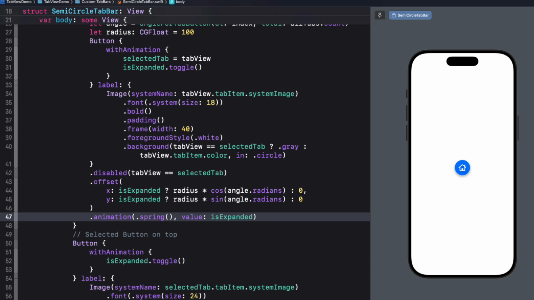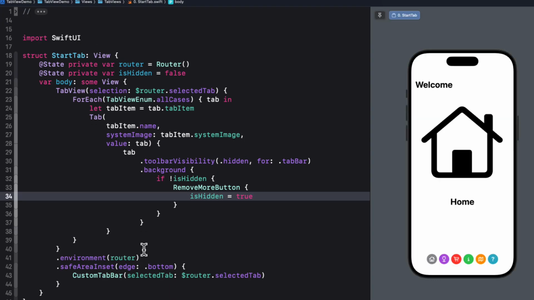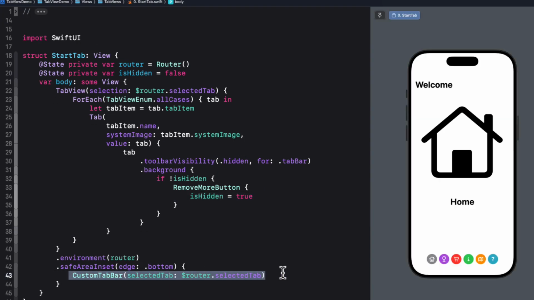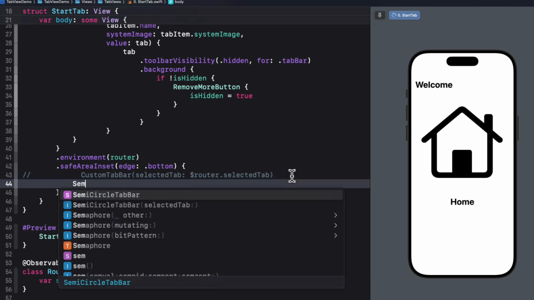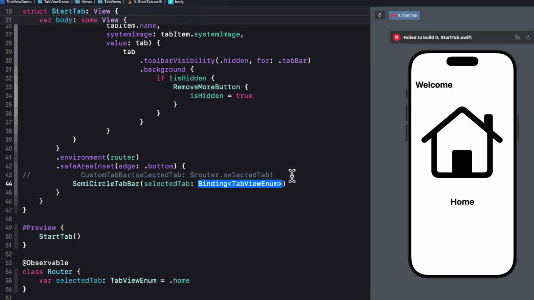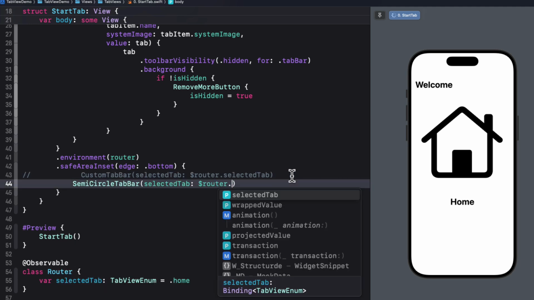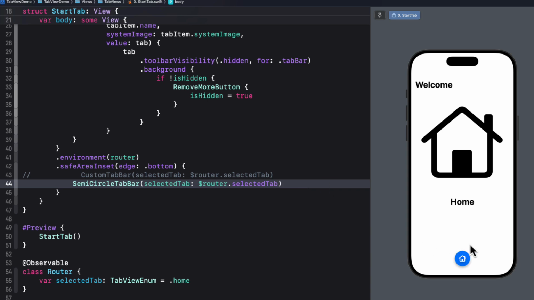So to use this then, I can simply return to the Start Tab view, and I'll replace my custom tab bar with this semicircle one. Nice, that works.